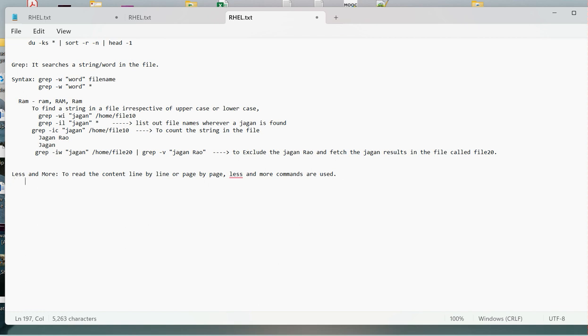The syntax is: more file name, less file name. So to read the content line by line, we use less. To read the content page by page, we use more.